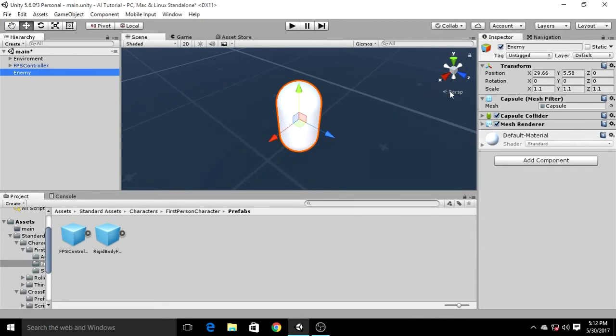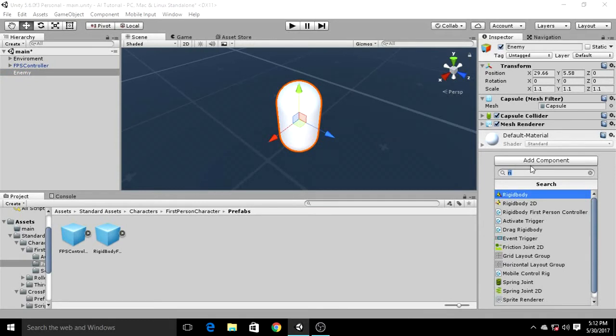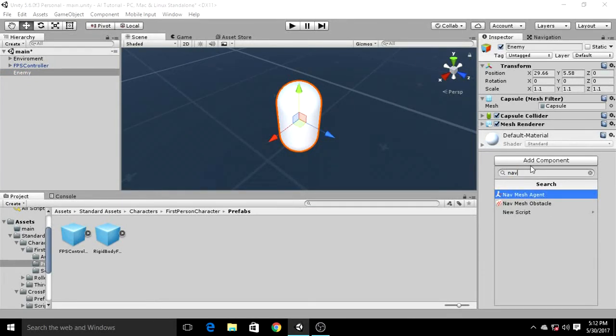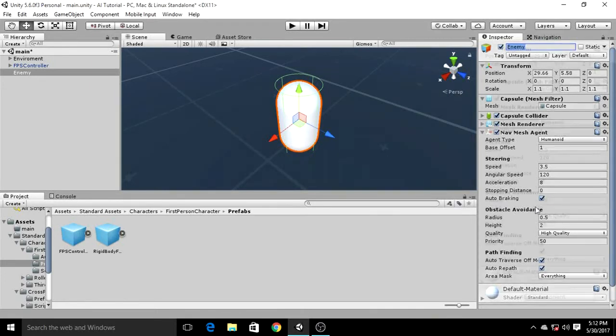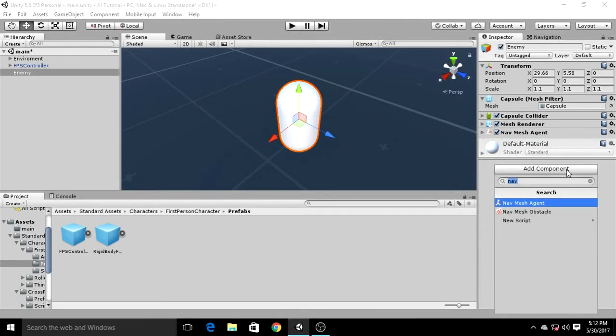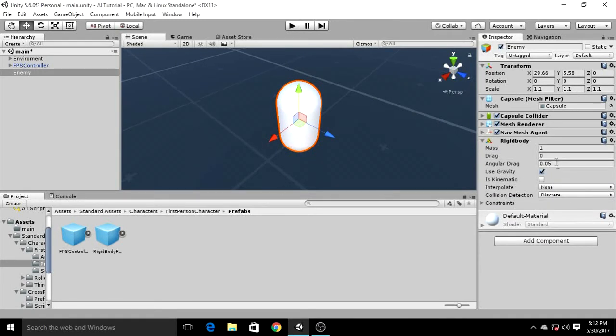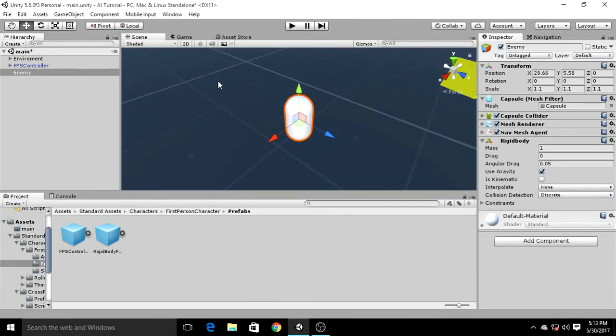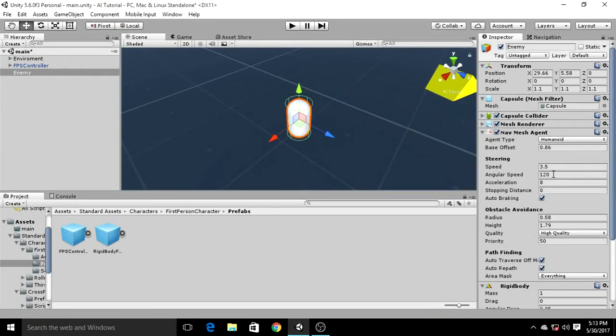So we need to add a component. Let's hit Add Component and search for Nav Mesh Agent. This is very important. Now there are some values that you want to change. First off, we want to change the offset so that this green line here is above the ground, and then you can also change the radius and the height if you want to. Another thing that we need is a Rigidbody, so search for Rigidbody and add it. Let's just keep the default values. Now open the Nav Mesh Agent, and we will need these values later on.